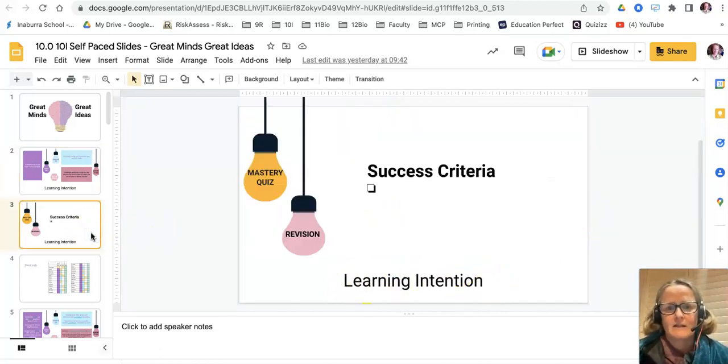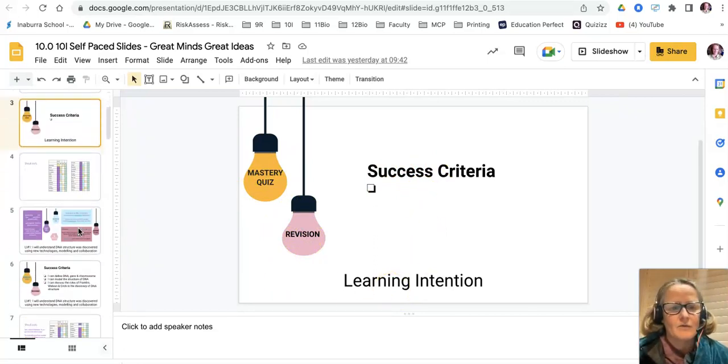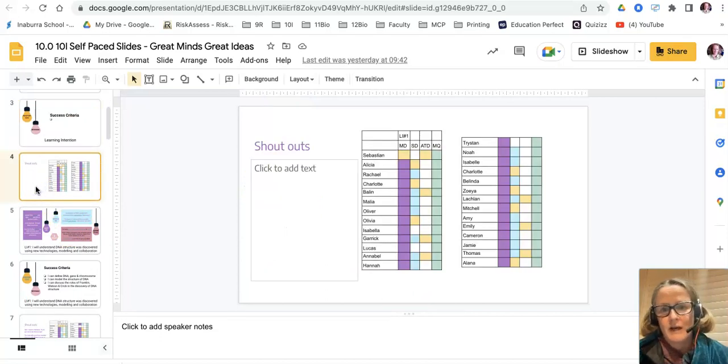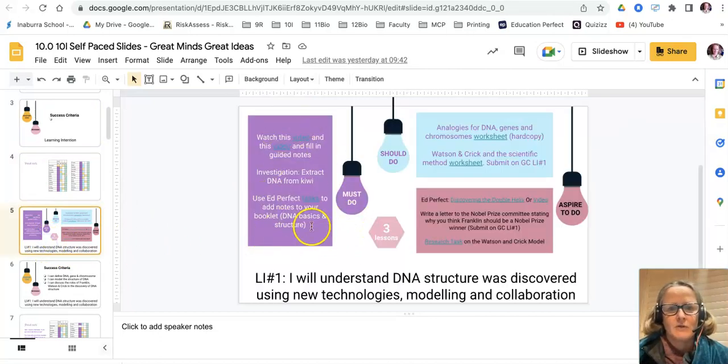The next slide has a link for mastery quiz and any revision, and then the success criteria, they can do statements, and their learning intention again. So what that looks like is, as we move through, the next slide shows the tracker. So this is for learning intention number 1. So learning intention 1 had some must-dos. It's about DNA structure, some should-dos with links, and some aspire-to-dos.